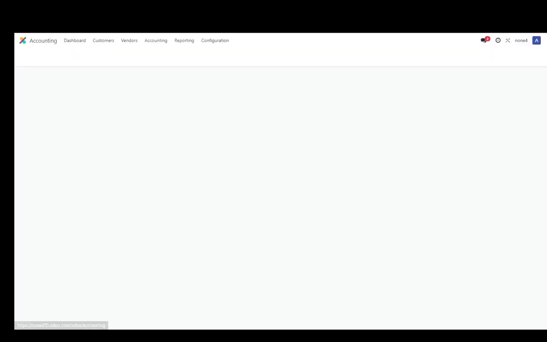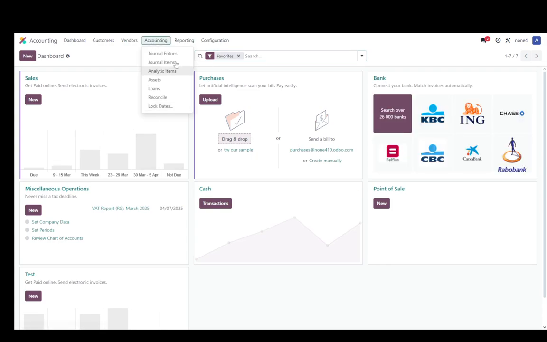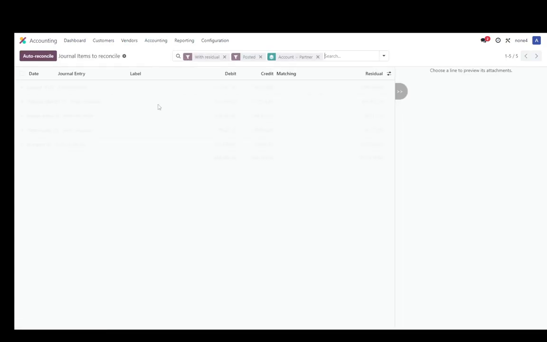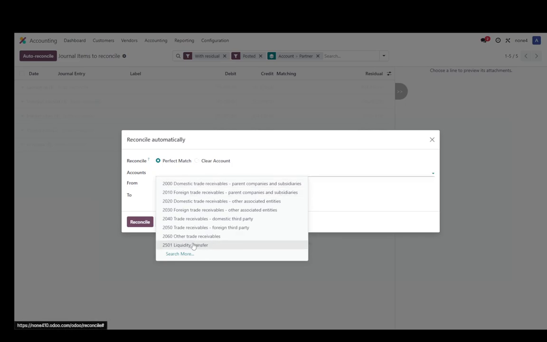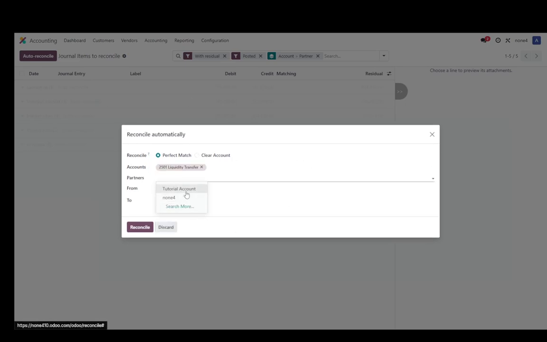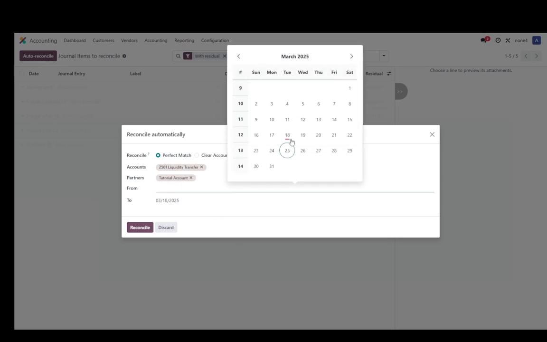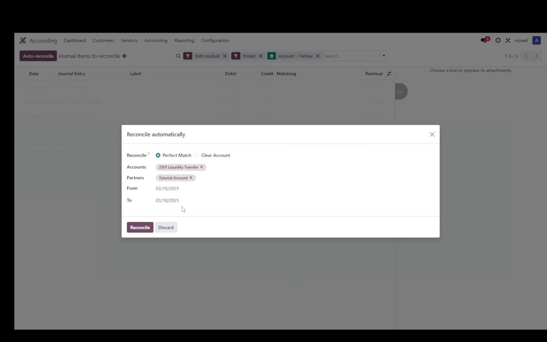But first, what we're going to do, we're going to go into accounting. We're going to click right here and we're going to click on Reconcile. Now, as you can see, you can auto reconcile, depends on what you want, but of course you first need some journal entries which you will then reconcile. But you can also enable auto reconcile, for example, a perfect match or a clear account. Accounts, you can choose whatever you want. So for example, liquidity transfer. Partners, I'll just take myself from, I don't know, 18 or from whichever date you would like.